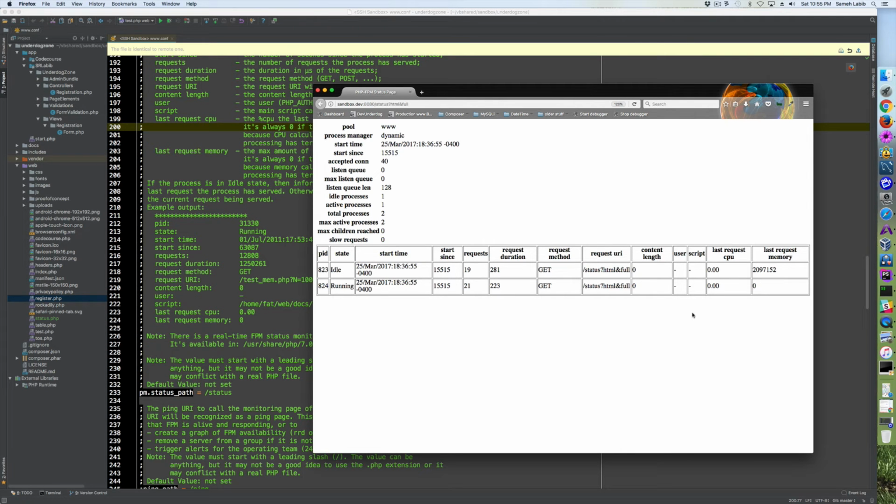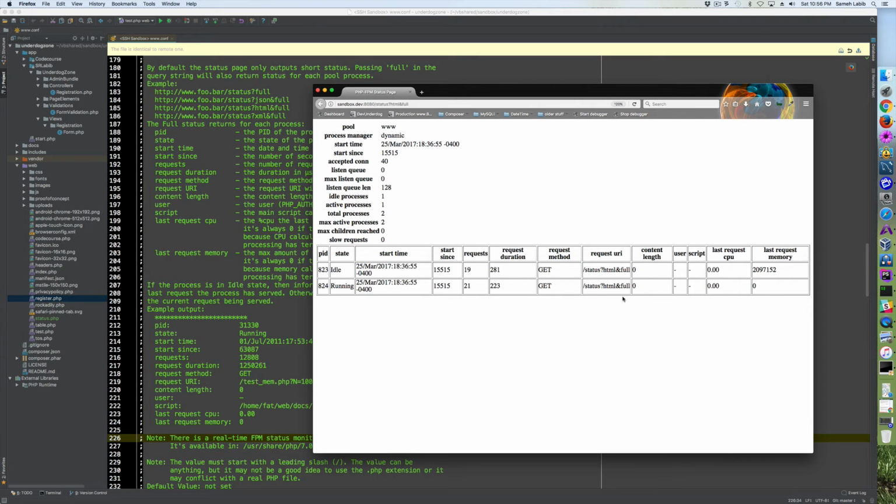I noticed that when I refreshed the page, this one, which was the one that wasn't idle, became idle, and then this one became the one that's running. So that indicates to me that each process can only handle one request at a time. So let's see what happens if I refresh again. Okay, they keep alternating. I don't know why it has to alternate.